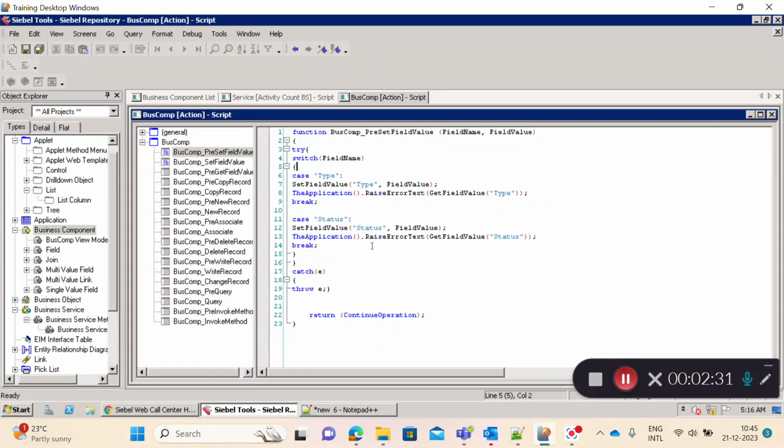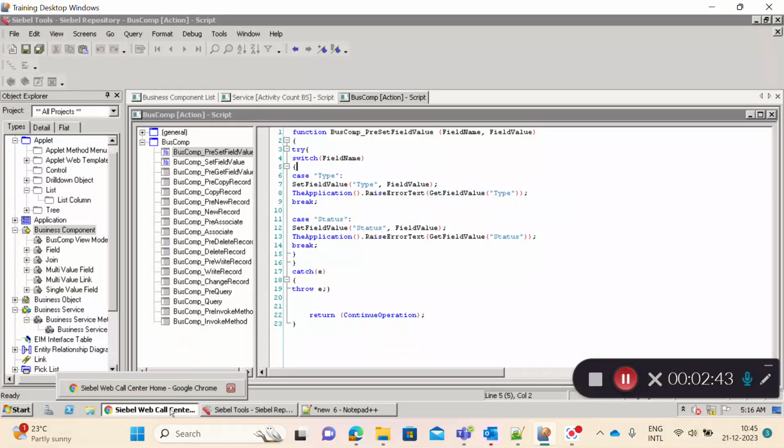So when we change the status field value, it will raise an error with the following status value which we were modifying. So this is the code on BC level. Now we can show this in the application.